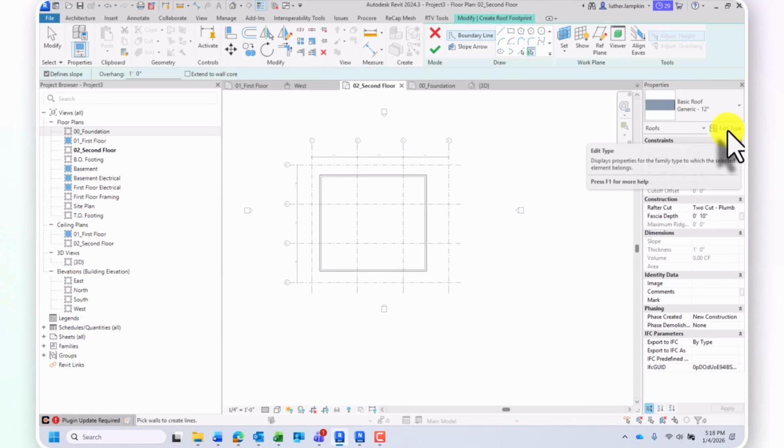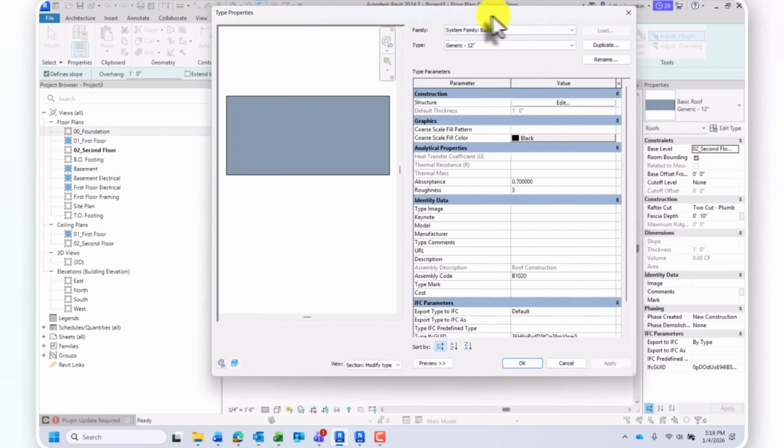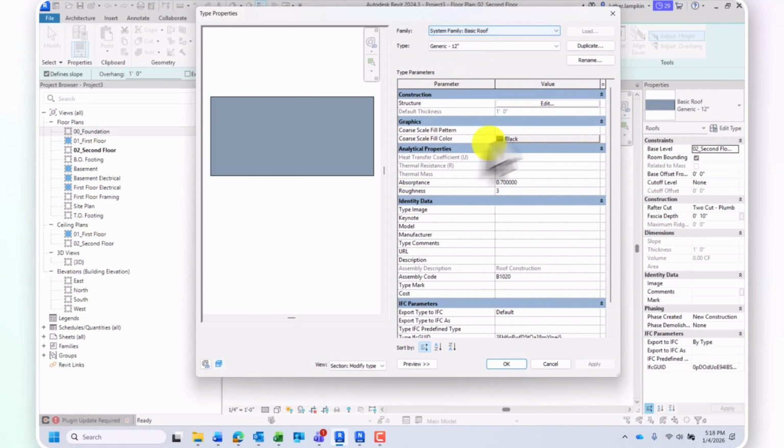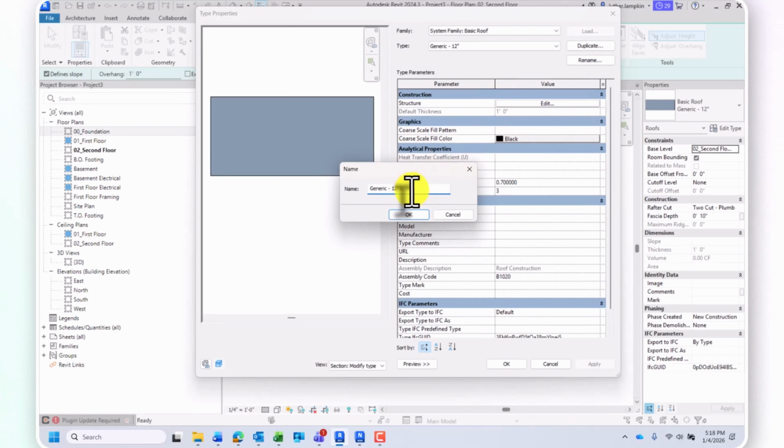I can go ahead and go to edit type. And then now look, I can say this is a different roof. So I can go in here and say duplicate. We're just going to say slope roof. Let's say shingle. It's so important for you guys to follow these steps. All right, shingle roof. And then I'm going to say this takes 12 inches and then hit OK.